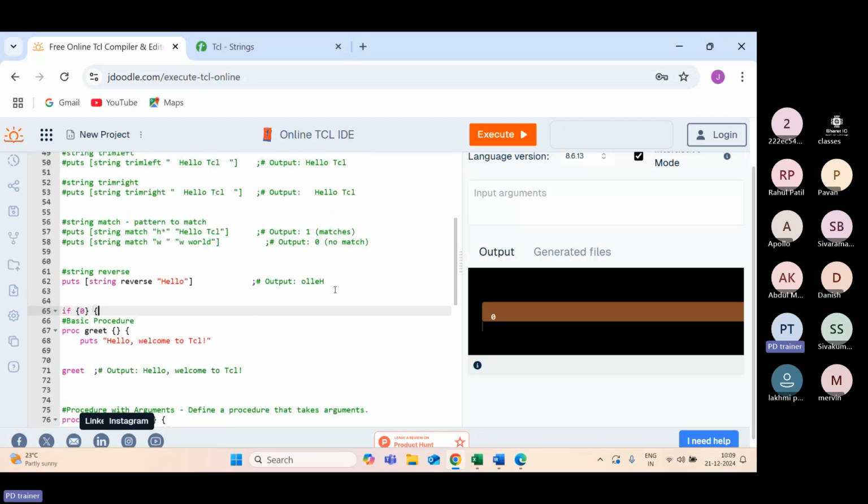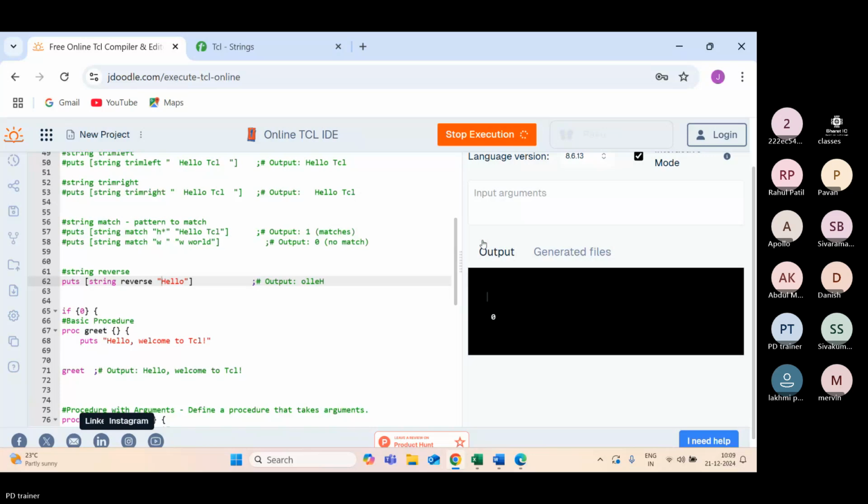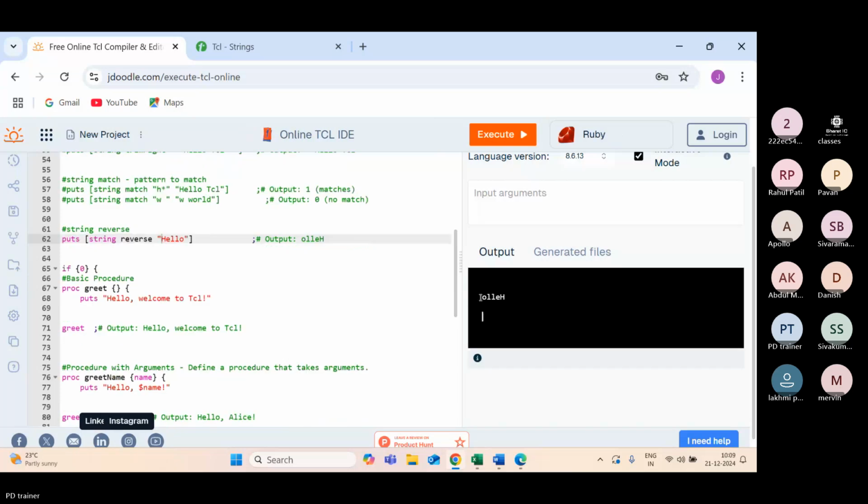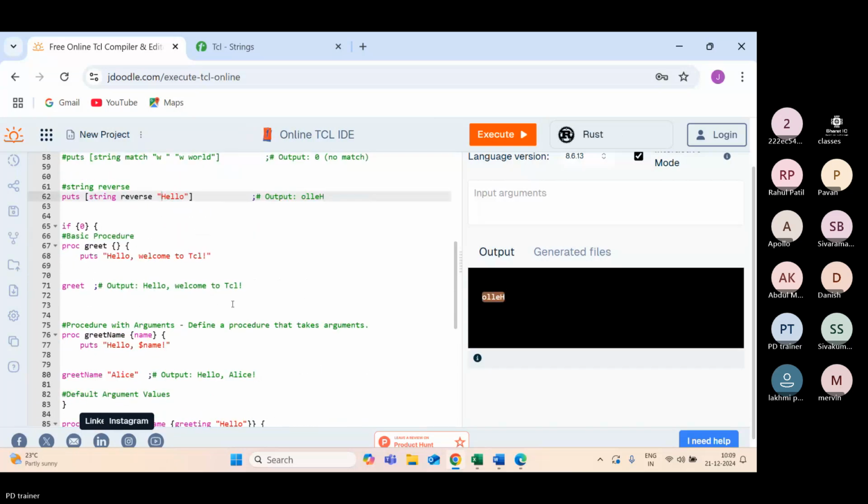Next is string reverse. So this is pretty much self-explanatory. It will just reverse the index positions of the entire string. So the 0, 1, 2, 3, 4, 5 values in the index will be reversed. So 5, 4, 3, 2, 1, 0. That's how your output will be. So that's all about string.